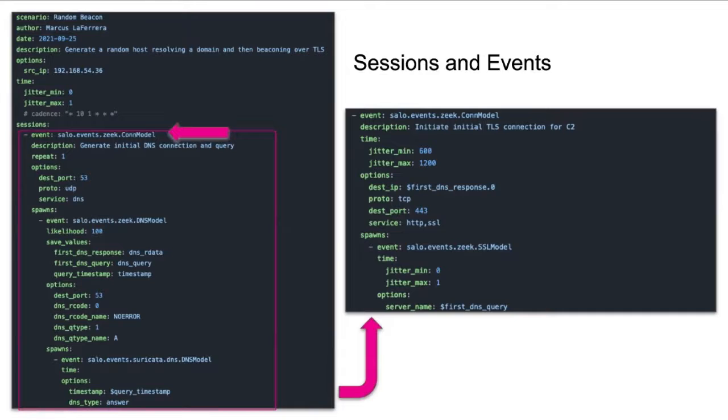Now we have sessions and events, and sessions are just a grouping of events. And the events really can be glued together, and we'll go over that in a little bit more detail here. So this event is just going to be the Zeek conlog that we're generating. The repeat value here allows us to repeat this event and any child events that are spawned from this. In some cases, you might want to have this event generated 100 times or 1,000 times. This is where you would define that. We also have options that we can set. So up above, we have the global options. This one is event specific, but any spawned events from here will inherit all of these settings as well. So in this case, we're just setting the destination port to 53, the protocol and the service.